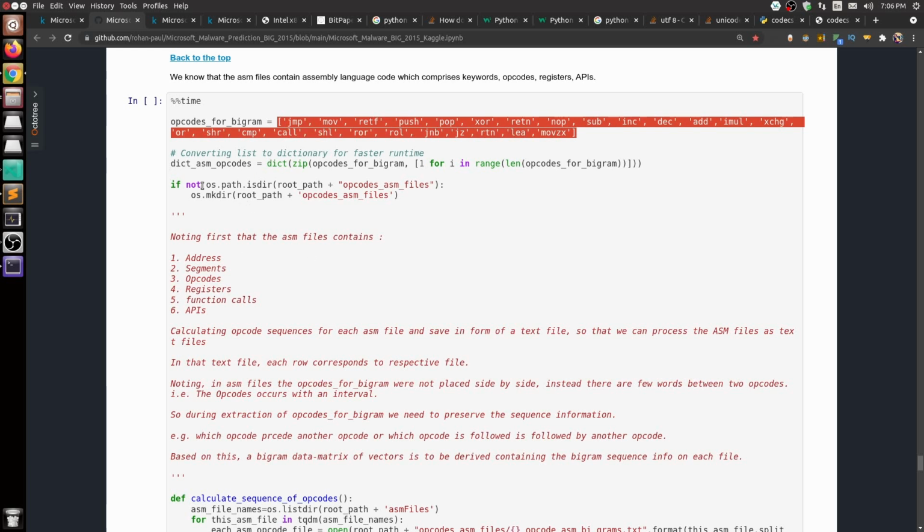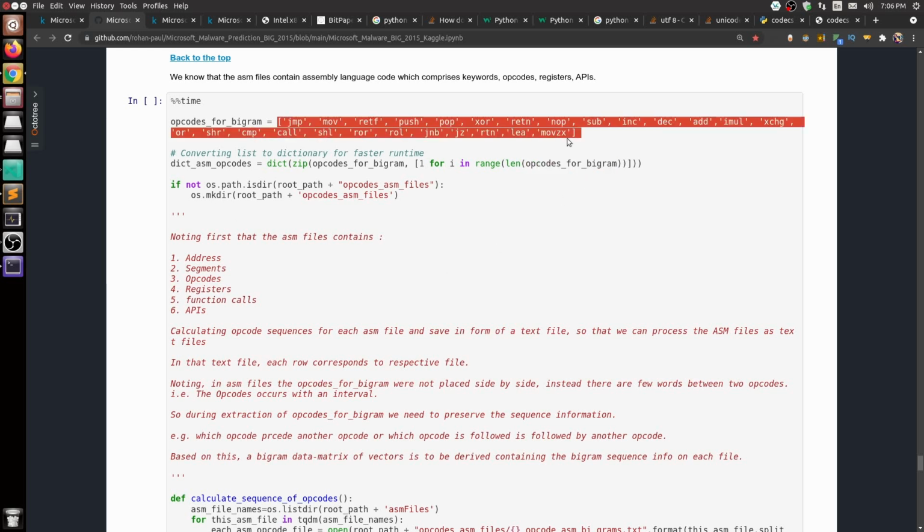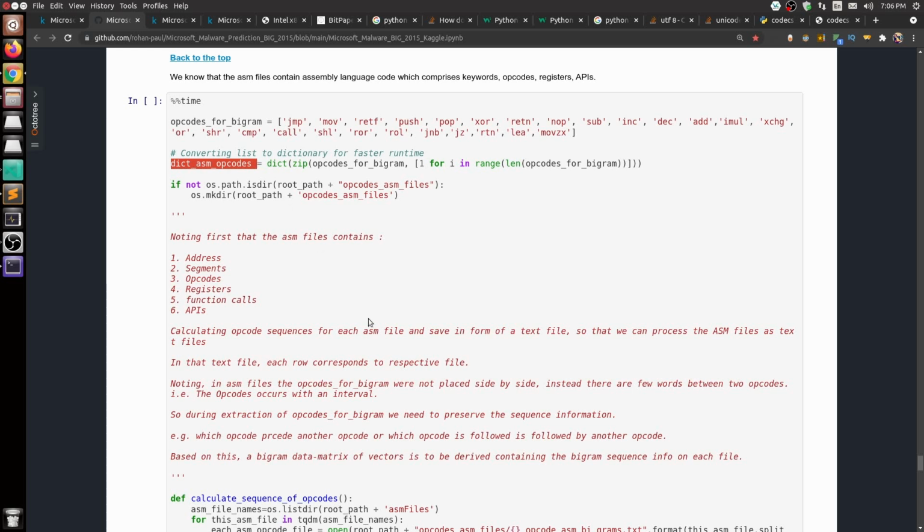And then we are also building a dictionary, just for slightly faster processing. So we are building a dict and applying zip over the strings in opcodes for bigram. From this list, we are creating this dictionary, and then creating a separate folder just to make the calculation clear, because there will be a lot of subdirectories that we have already created during the notebook or will create. So I'm creating another directory to keep some of the files separated.